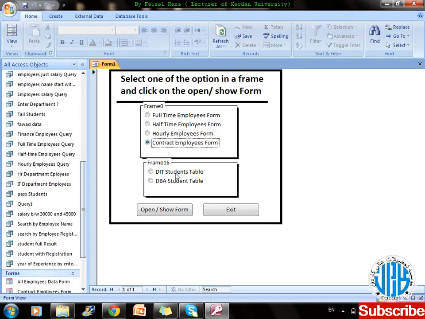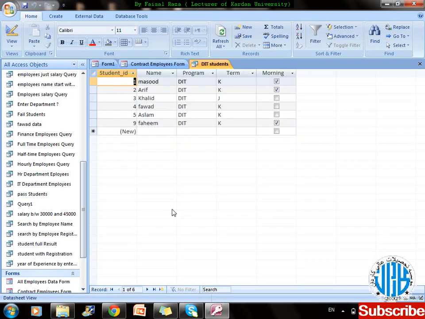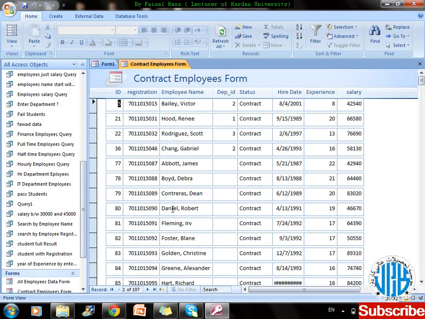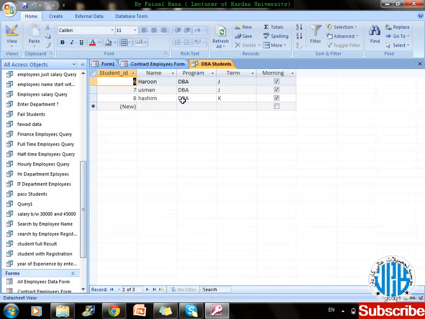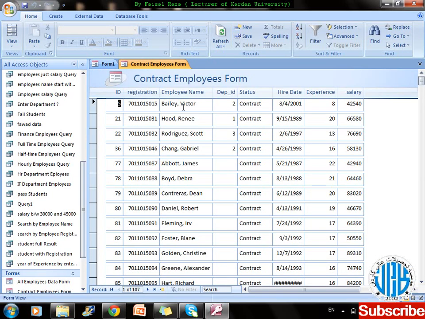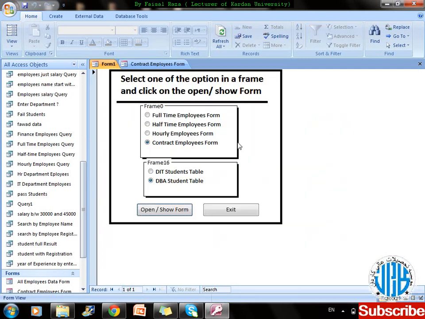Here, whichever I select, the DIT query should open. Then Control W, and here I am going to select this one, DBA. All the queries should open, and you can open tables, queries, reports and other forms. Guys, understand or not? So this is the use of this one. Now save this one.